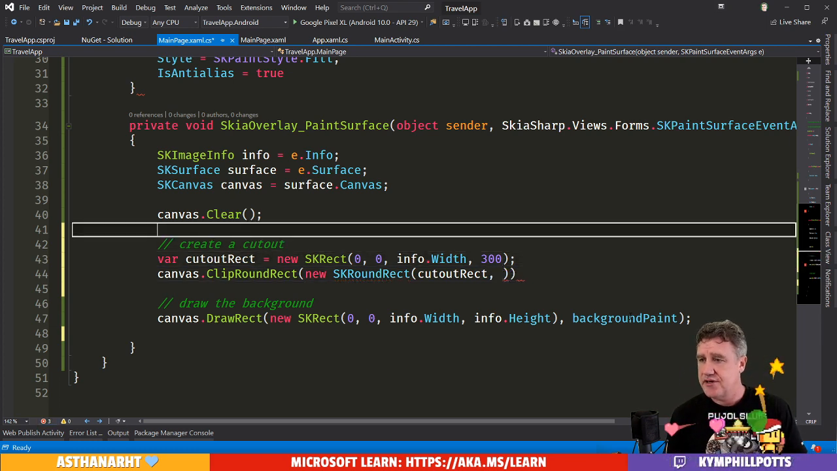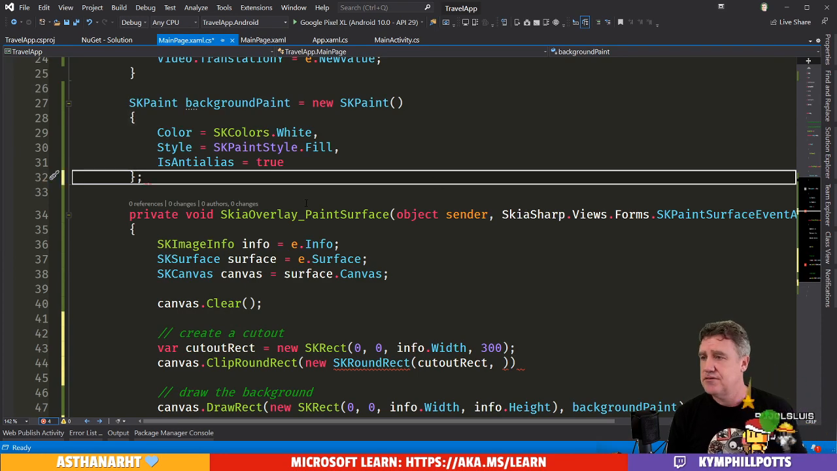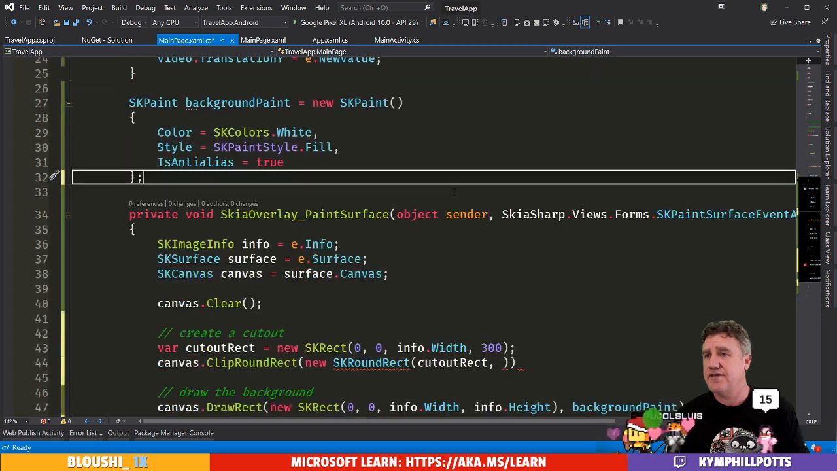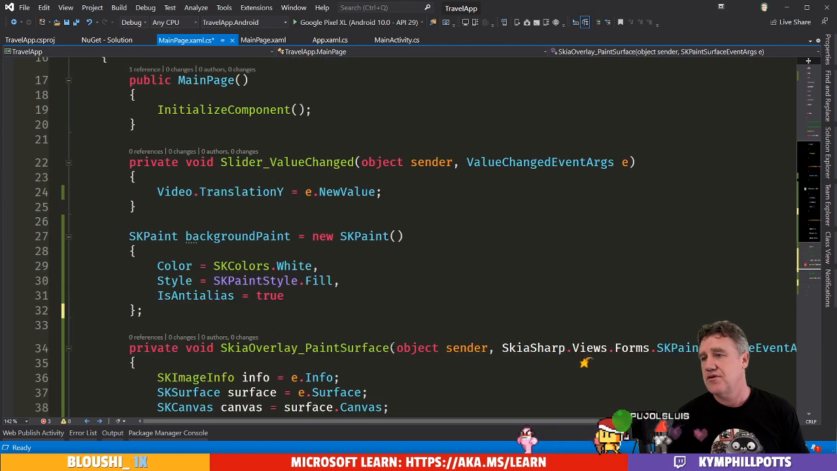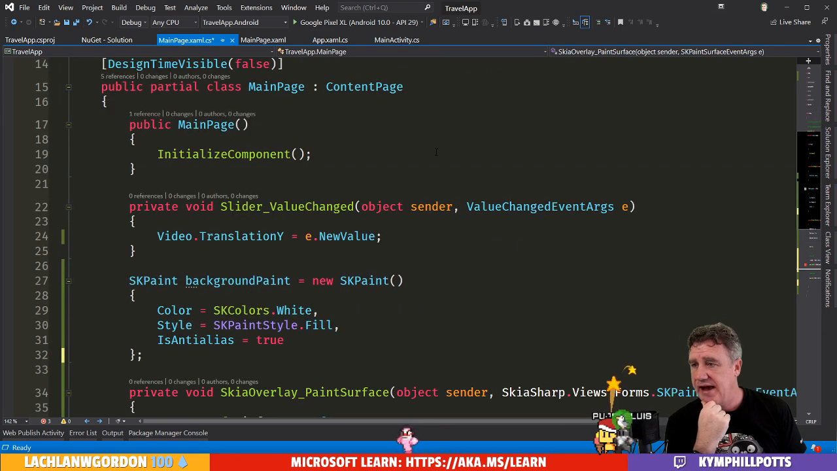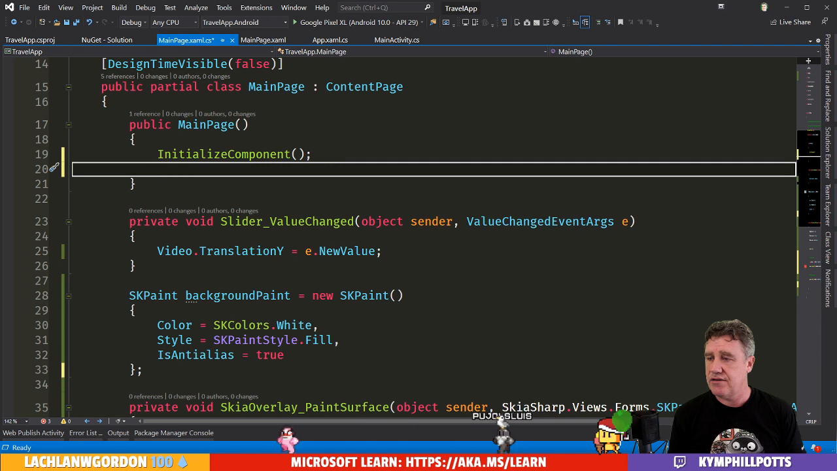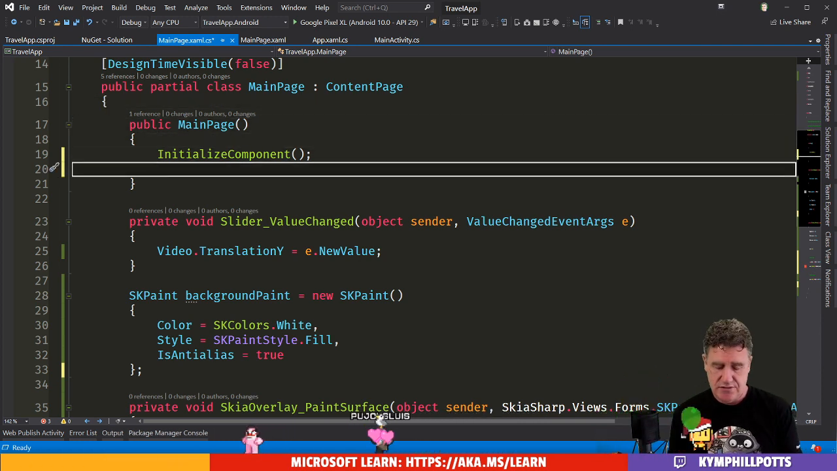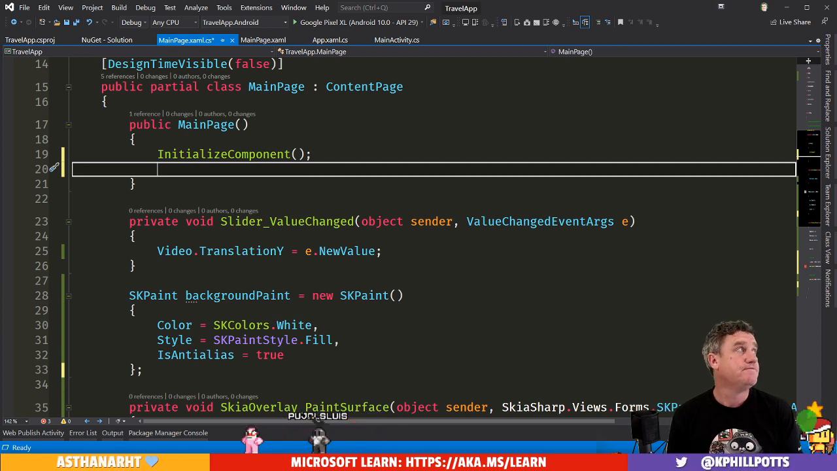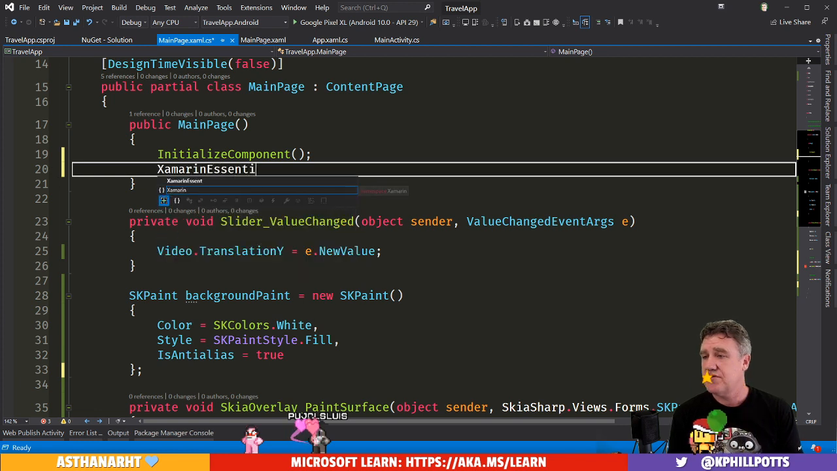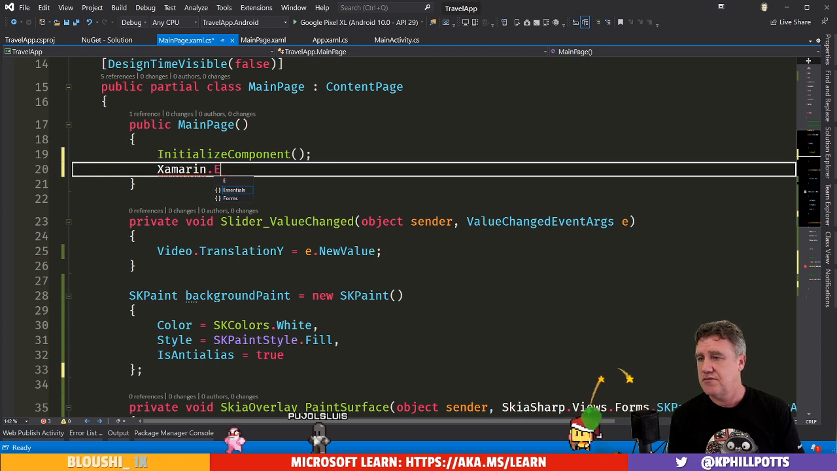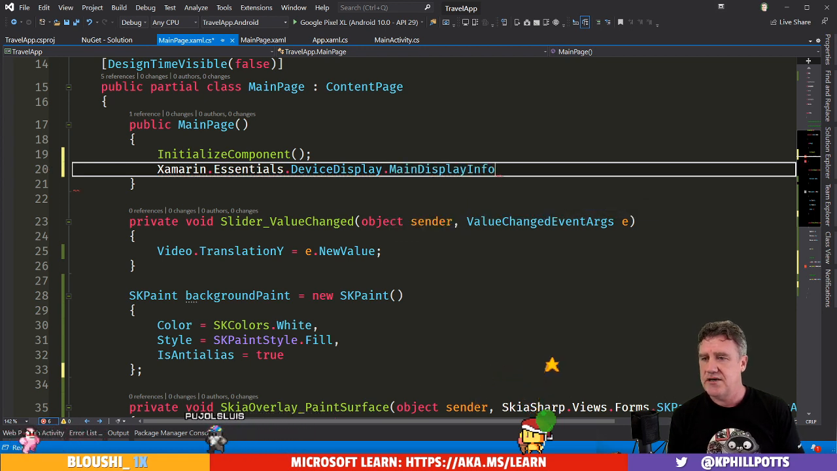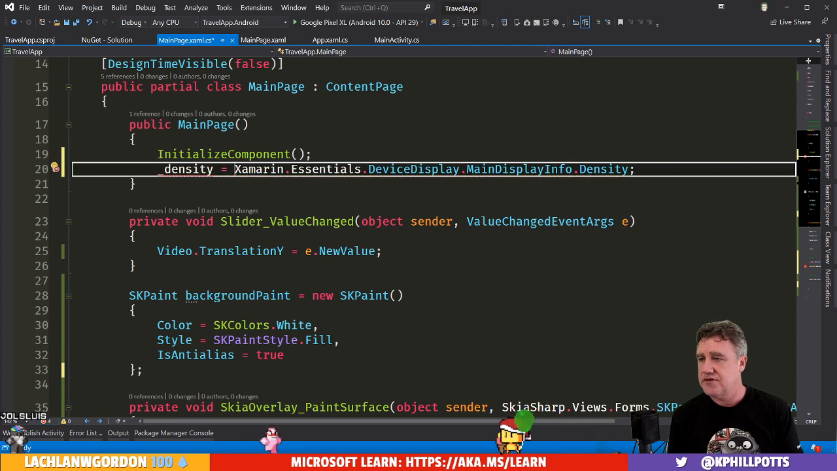Actually, you know what I'm going to do? Everything's in device pixels. When we're in Skia, everything's in pixels. So we need to actually get our device resolution and a scaling factor. And the cool thing is, if we have a look at Xamarin Essentials, it's in DeviceDisplay.MainDisplayInfo.Density. Beautiful. So that's our device density. We're going to use that a lot. So I'm going to say the density equals that.